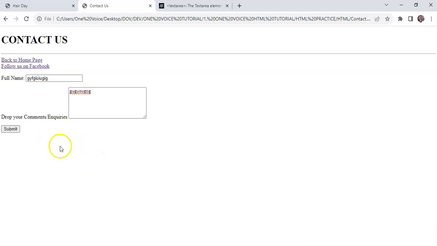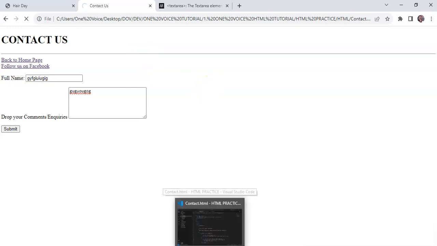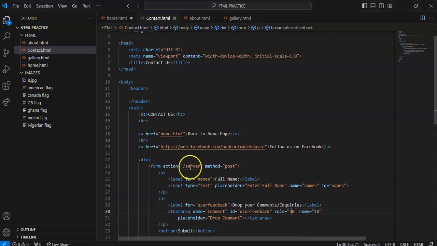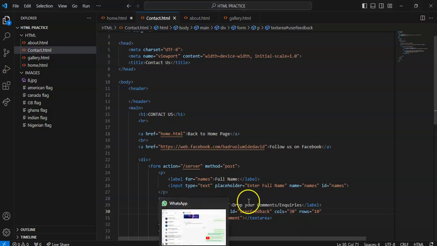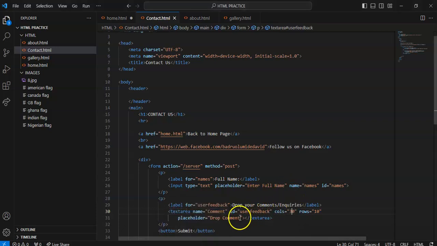I think we have a fake server right now, so let's wait to see what happens. Let me be sure we connected it to a server. Okay, slash server, which is a fake one. All right, this is it here. So that is all about the text area element. Let me see. Okay, we added names to this one, but since we didn't submit any name.